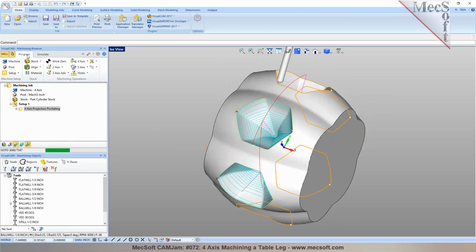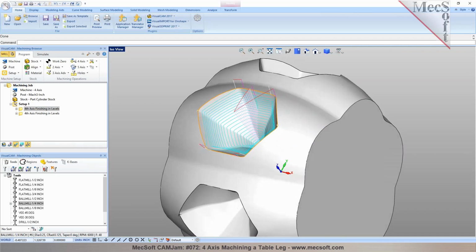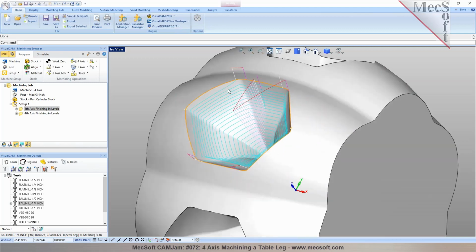You could also be using 4-axis projection pocketing for shallow cavities. That would be an ideal example for 4-axis projection pocketing. And we also have 4-axis finishing in levels. I'm going to bring a file to demonstrate that as well. So with the same part we looked at, we can also use a finishing in levels method.